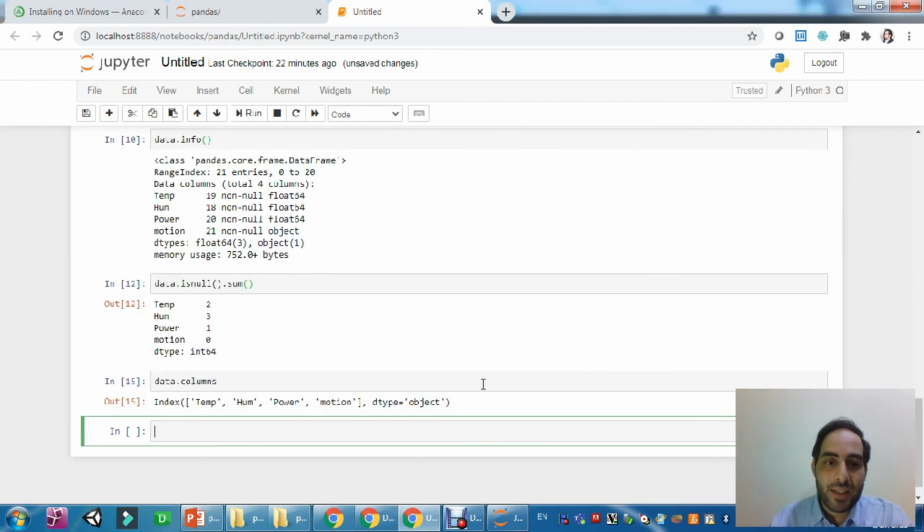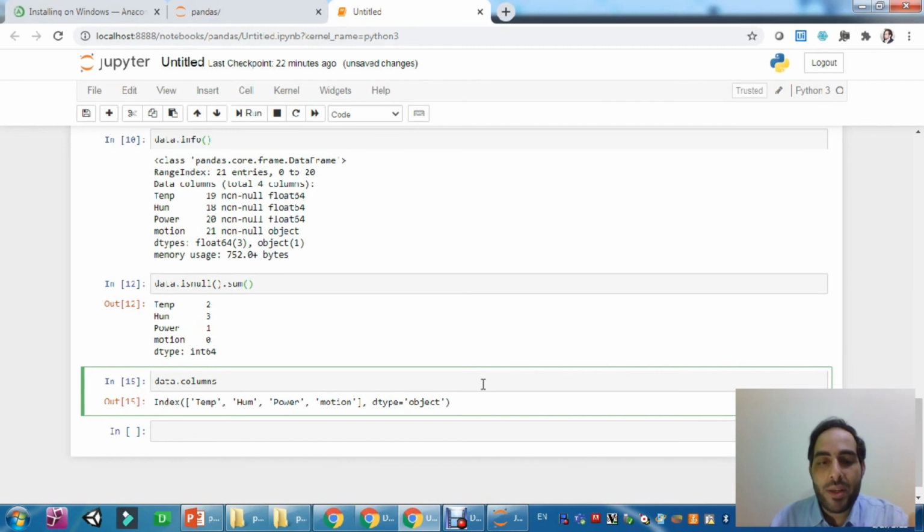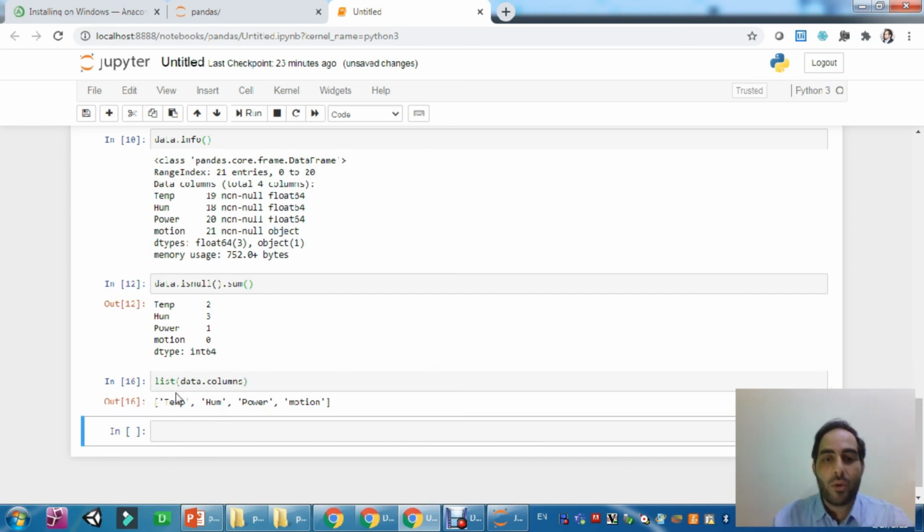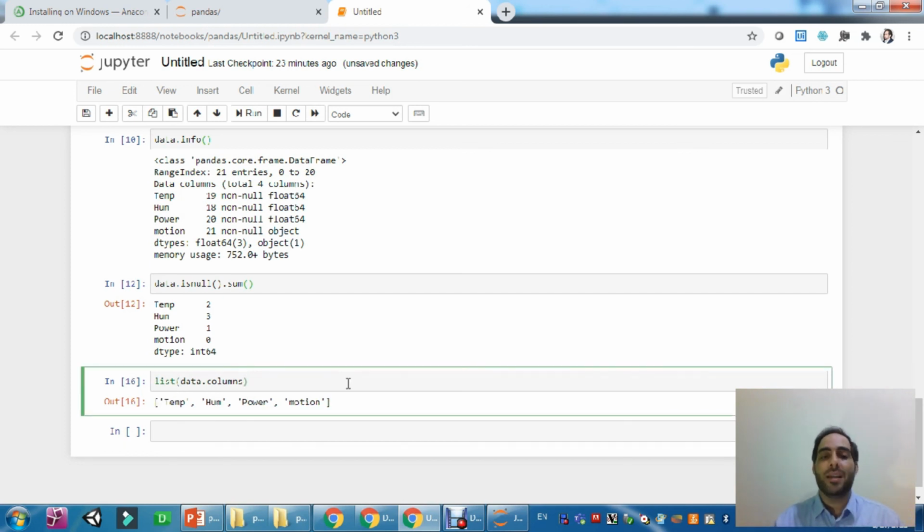As you can see, it is returning all the headers, all the column names in a sort of a list. And if I want to really convert it into a list, I just need to put it inside the list function, and now it is converted into a normal list. I can use this to create some loops, I can use it to do whatever I want. This is how to get the column names into a list format.